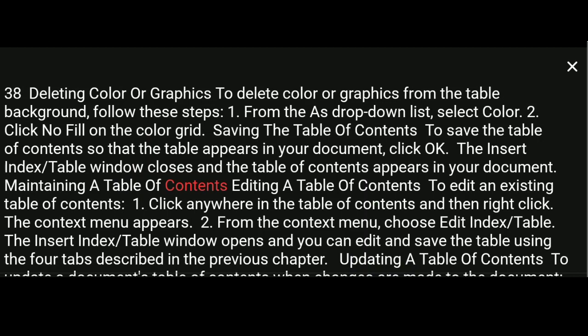Maintaining a table of contents. Editing a table of contents. To edit an existing table of contents: 1. Click anywhere in the table of contents and then right-click. The context menu appears. 2. From the context menu, choose Edit Index Table. The Insert Index Table window opens and you can edit and save the table using the 4 tabs described in the previous chapter.